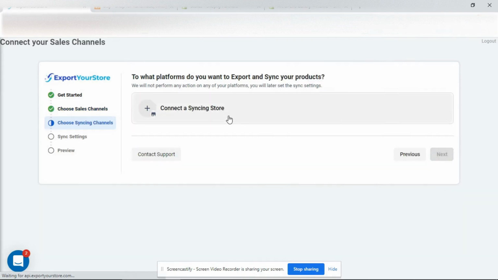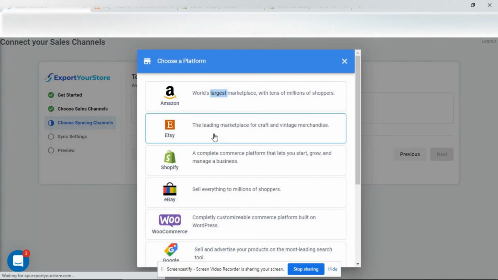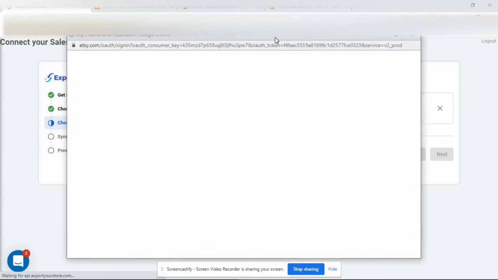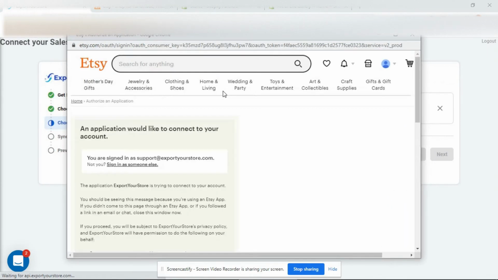We'll be using Etsy as our target channel since this is where we want to sync and export our products to. First, I click the Etsy logo, then I click Connect. The Etsy pop-up should be open. If not, just check to make sure it hasn't been blocked by your pop-up blocker on the browser.